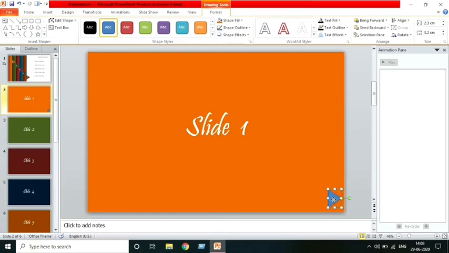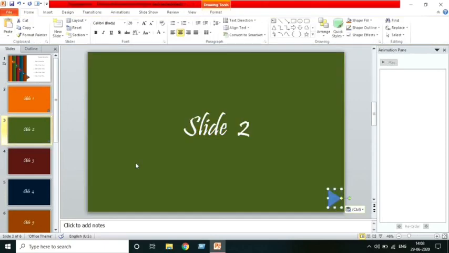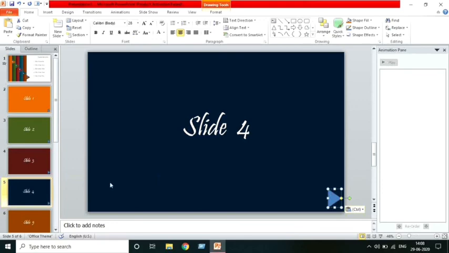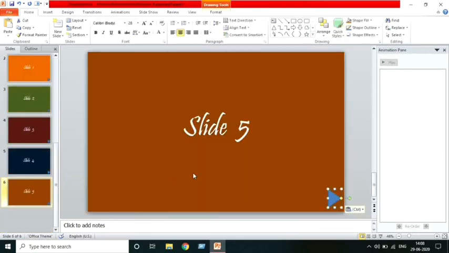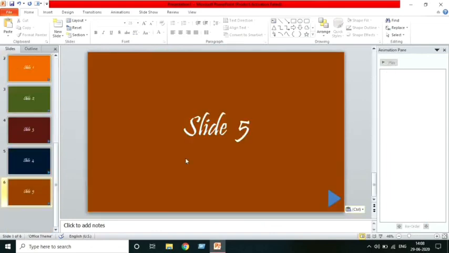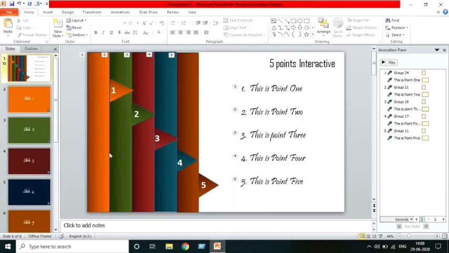Similarly we need to repeat this process for all, so simply what we can do is Control C, select this shape, Control C, it means it will get copied. Go to slide 2, paste it. Go to slide 3, Control V, paste it. Go to slide 4, Control V, paste it, and go to slide 5, Control V, paste it. So we have pasted on all those slides, and now all the controls are successfully pasted. So let's see our graphic, how it works.